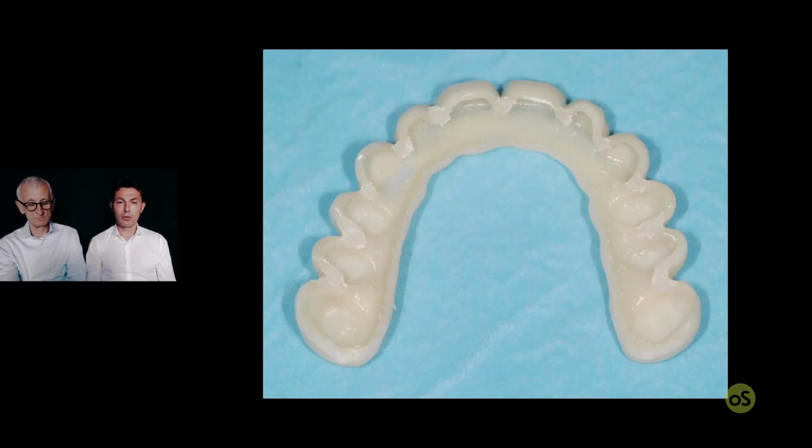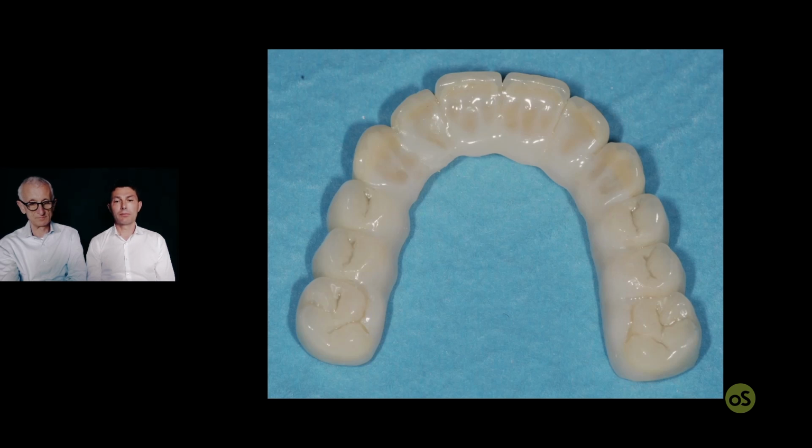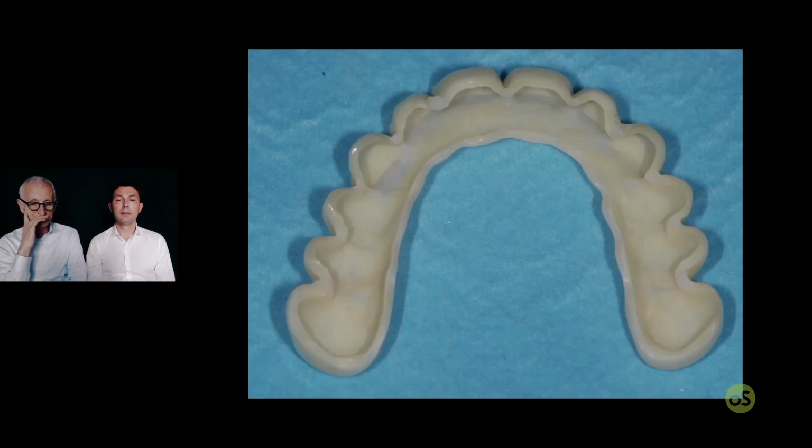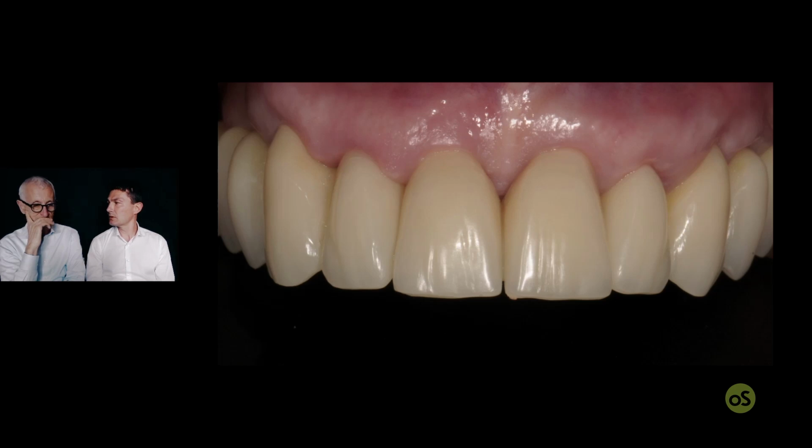Now the restoration more or less is completely empty. It's important to increase the empty space, increase the embrasure, check for sure the occlusion, polish, add some color if you want, and only now the restoration is ready for the day of the surgery. This is the picture of the day of the surgery, immediately after the placement, and this is some time later. Some months later.